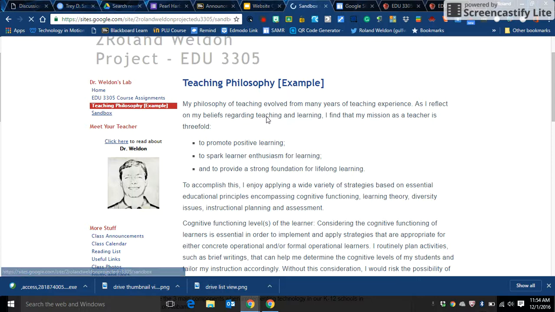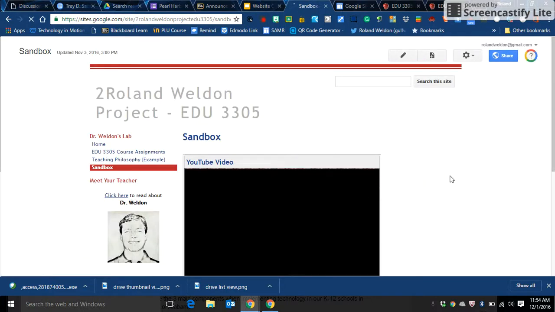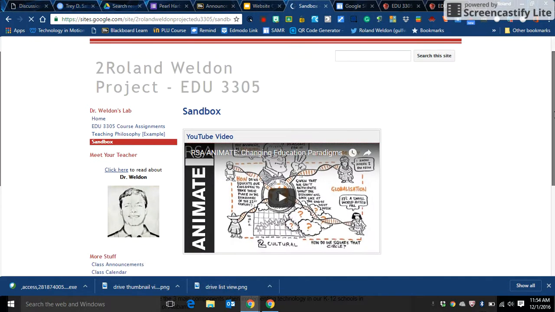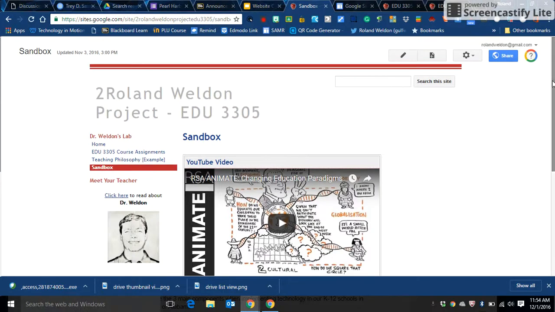And then my sandbox area is just a play area where I'm going to put YouTube videos and different comments and areas that I want to collect things and come back to whenever I want to look. But that is all there is to this site. So your work primarily is going to be copying your previous assignments into this page. Your home page is an intro. The teaching philosophy is how you're going to be successful in the classroom. And then your sandbox is just a play area.